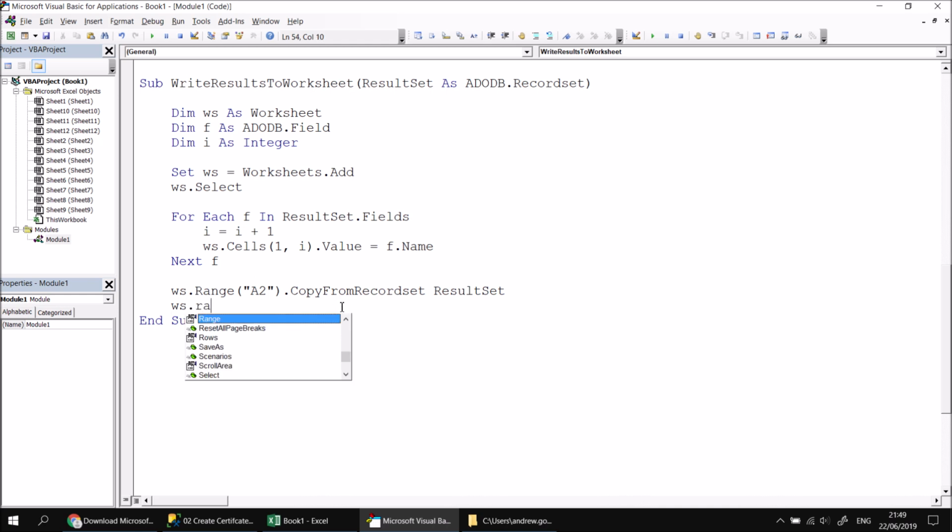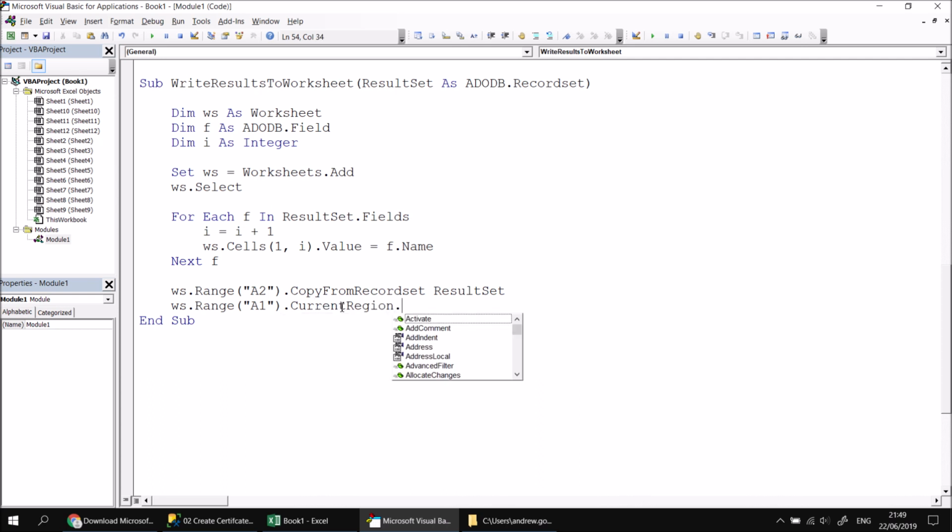There we go. After I've copied all the results from the record set, I'll probably just change the column width, so I can say ws.range("a1").currentregion to refer to the entire region of cells in which that one sits, then the entire column property to return the entire column, and then I can apply the autofit method to that. I could then change things like the background color and the font color of the column headings, but I think that will probably suffice for now.